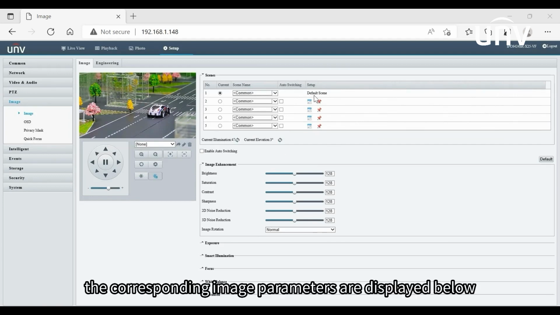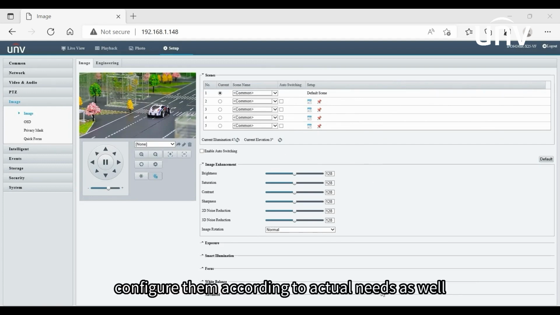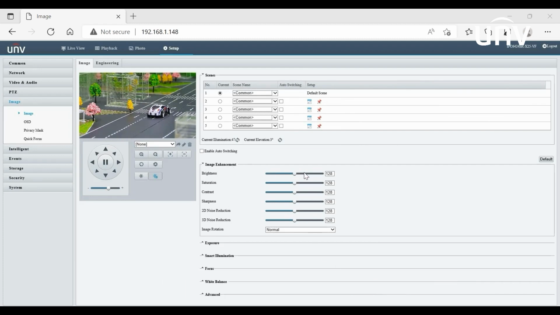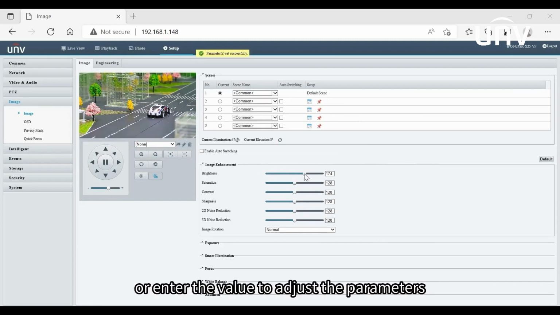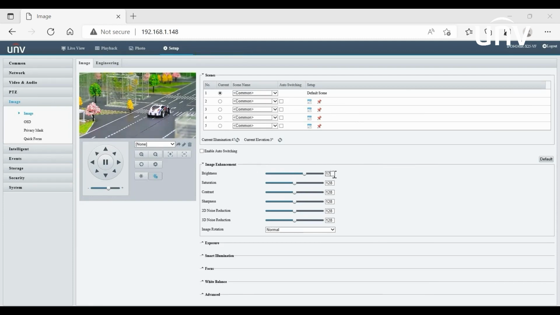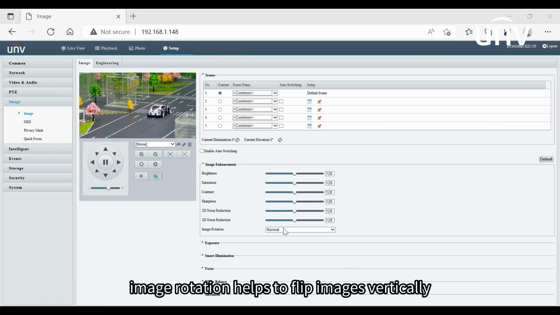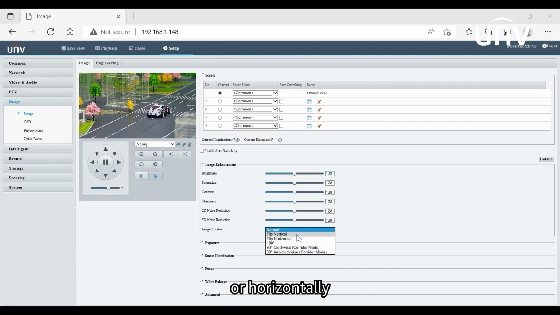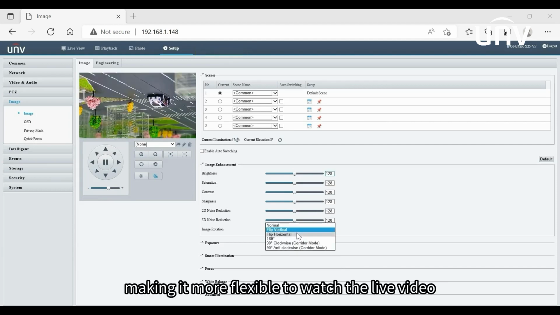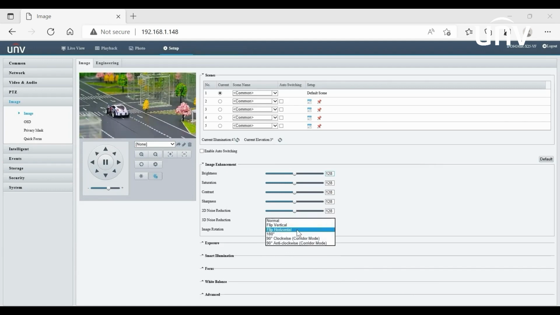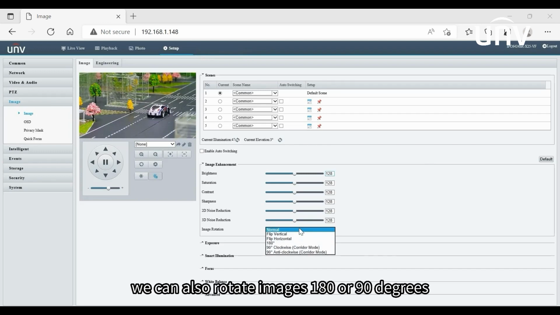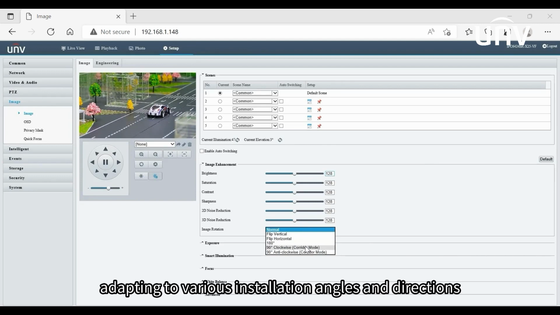After a scene is selected, the corresponding image parameters are displayed below. We can manually configure them according to actual needs as well. Then, let's have a look at image enhancement. Here we can move the slider or enter the value to adjust the parameters, like brightness, saturation, and so on. Image rotation helps to flip images vertically or horizontally, making it more flexible to watch the live video. We can also rotate images 180 or 90 degrees, adapting to various installation angles and directions.